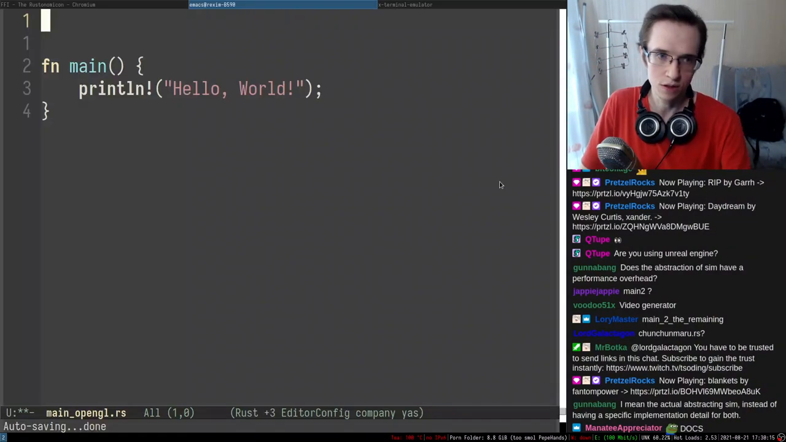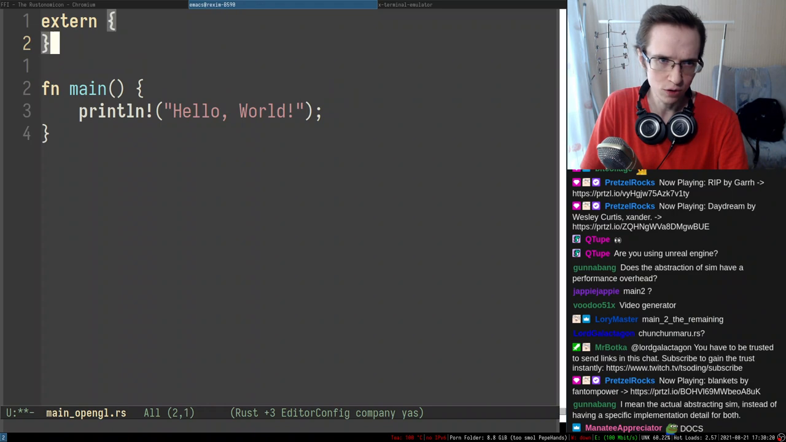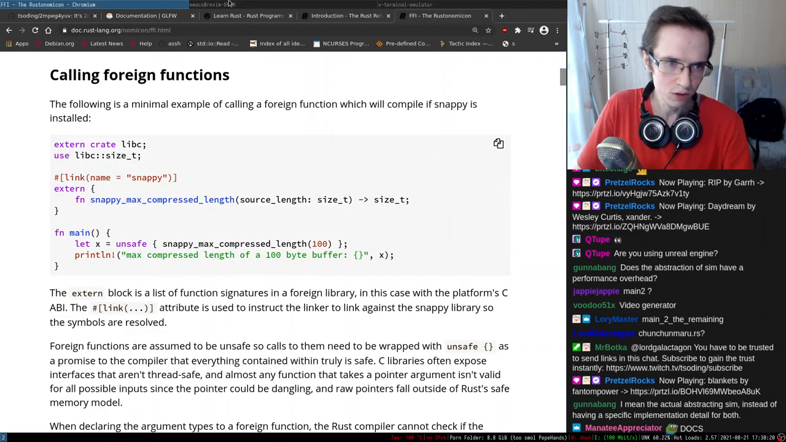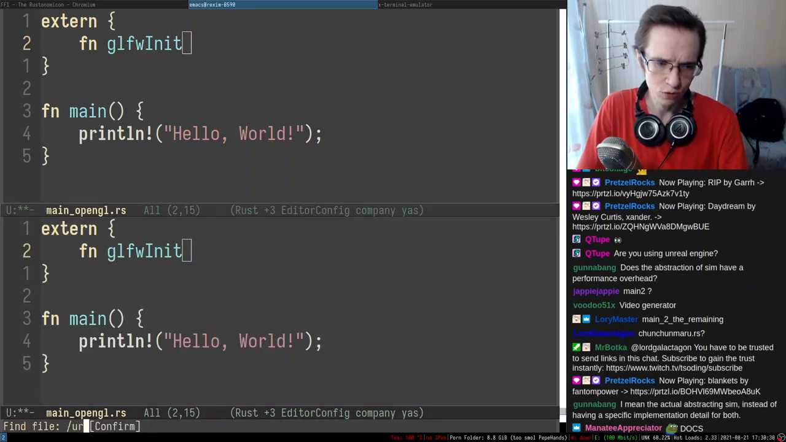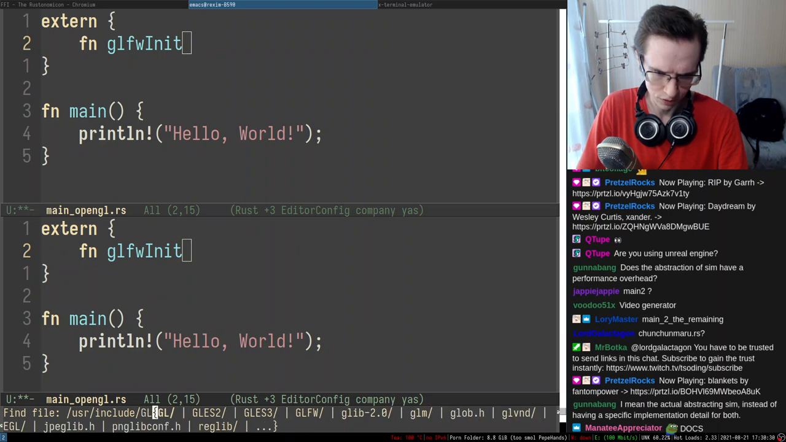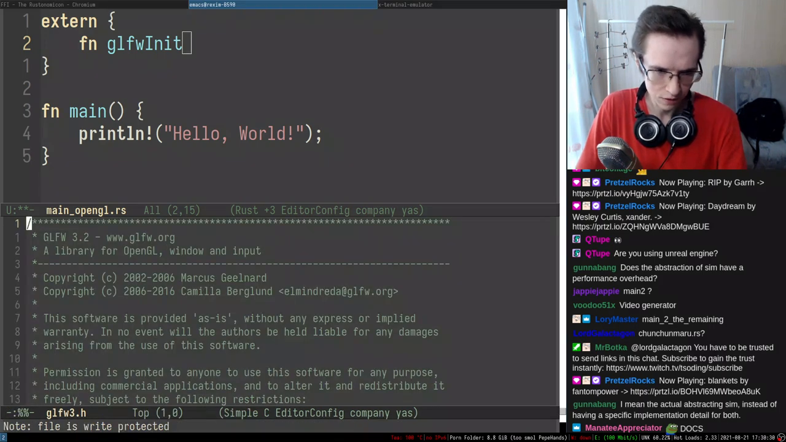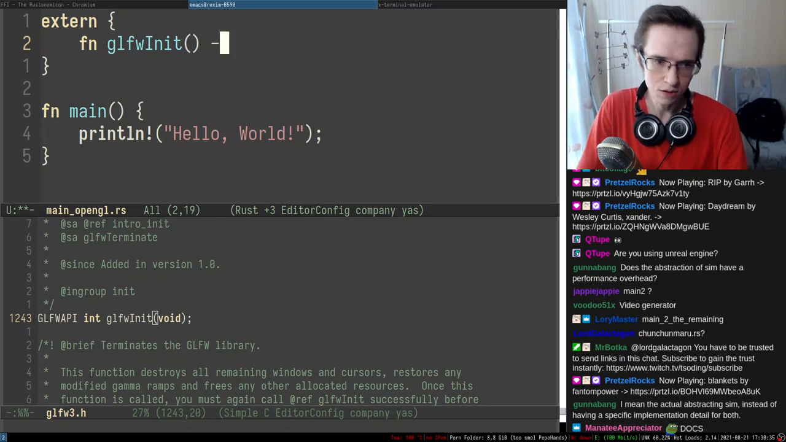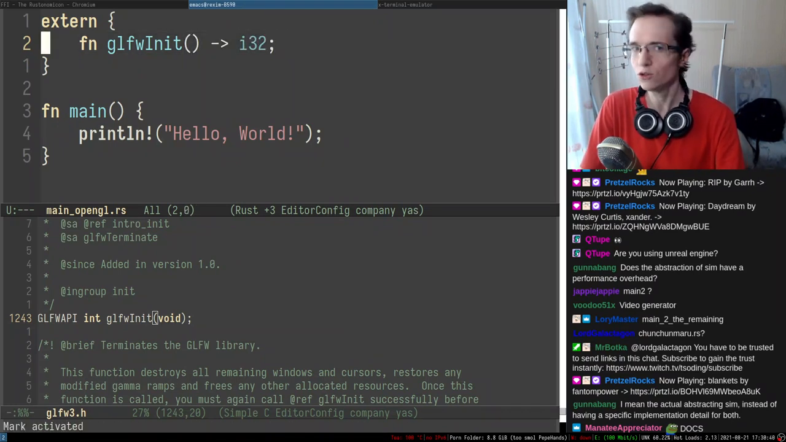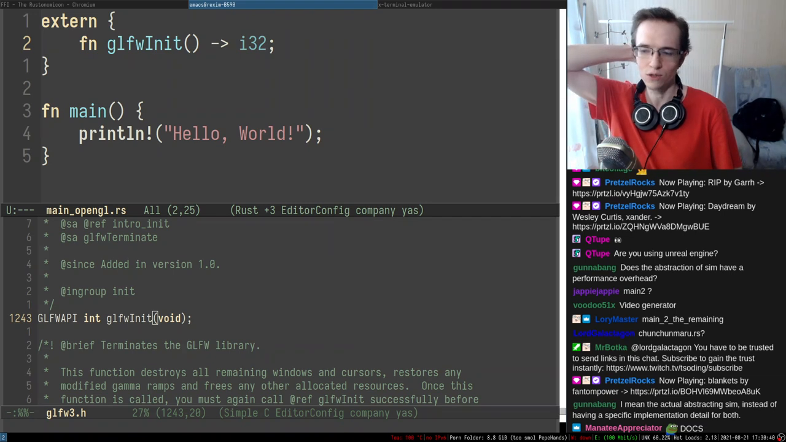Yeah, this is how we do that. We have an extern block, right? In that block, you specify a function, so it's going to be fn glfw_init. I don't really know the signature of this function, so let's take a look. Ah, there we go. It doesn't accept anything, but it returns an integer, and that integer basically indicates whether you initialized successfully.